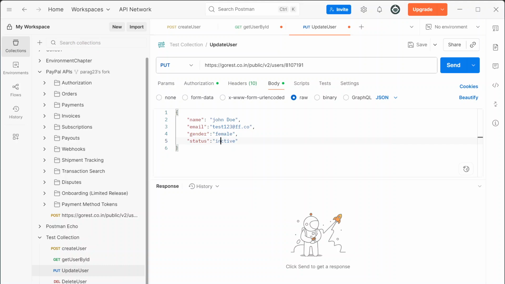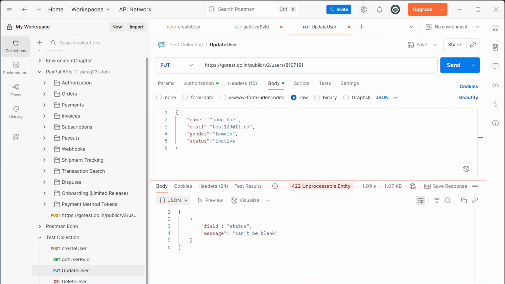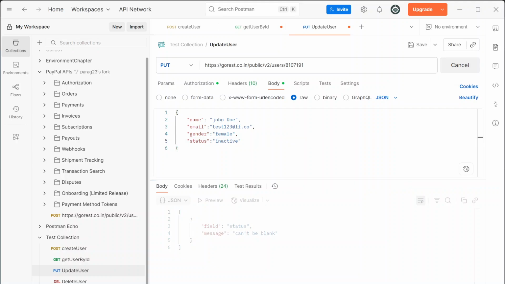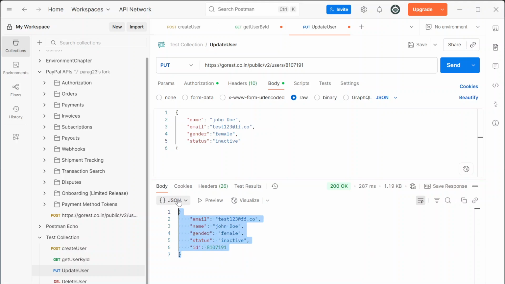So this will update that user ID with new information. Once you hit this request, you will see it has to be inactive. So it's a small spelling mistake. Inactive. Now if you hit the request, it has updated the data. Again here we have to pass that ID. If you again check the information of this user, in response we received the updated data.